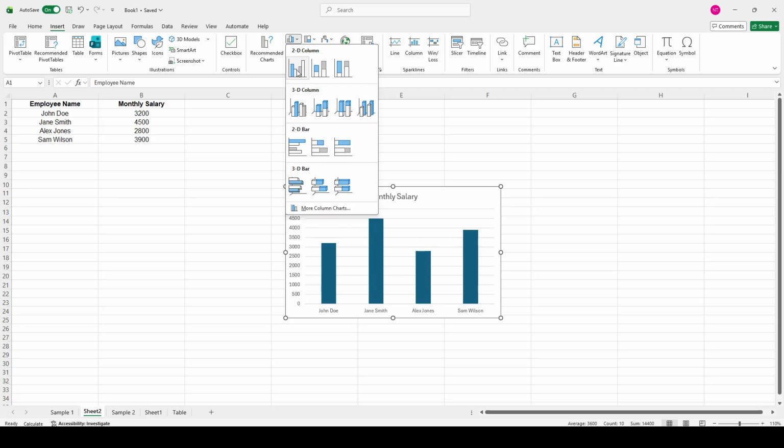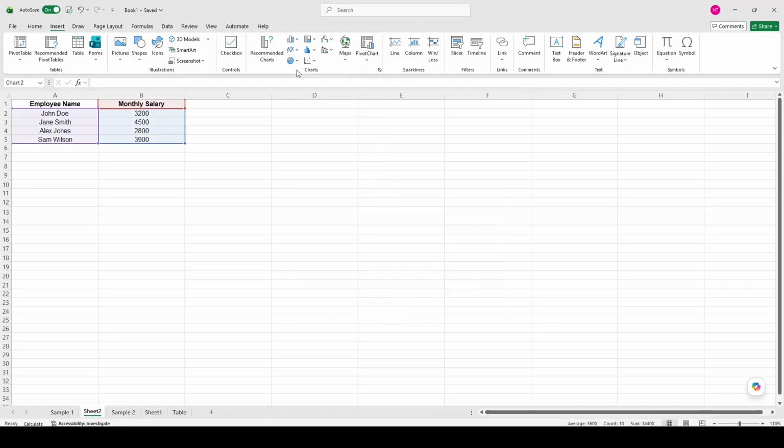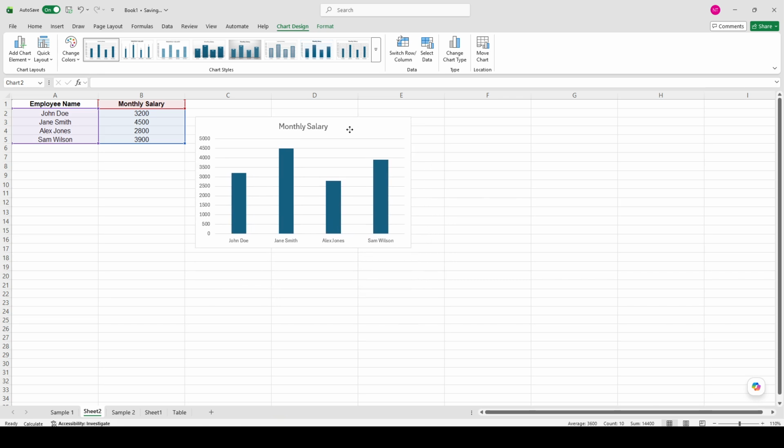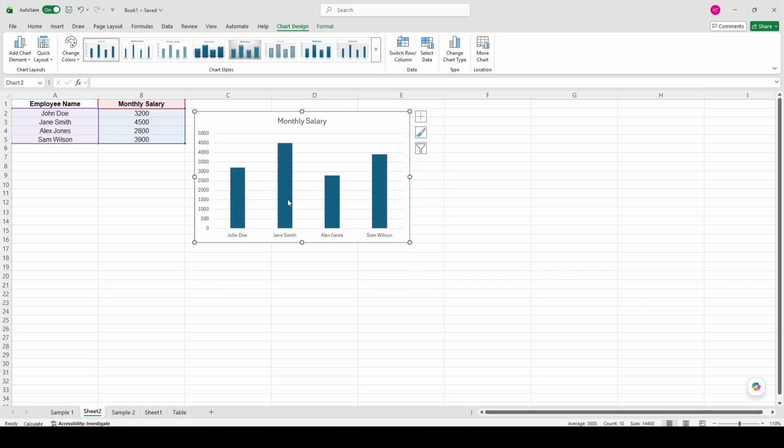This option works well when the employee names are short and easy to read along the bottom axis. If the names are longer, you may prefer to select clustered bar instead. That style displays the bars horizontally, which often makes longer names much easier to read without crowding the chart.